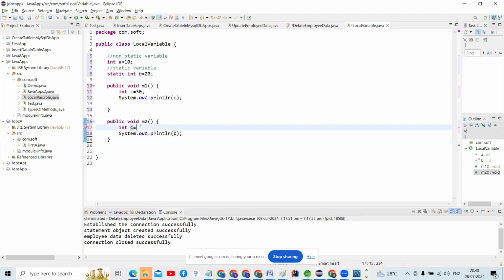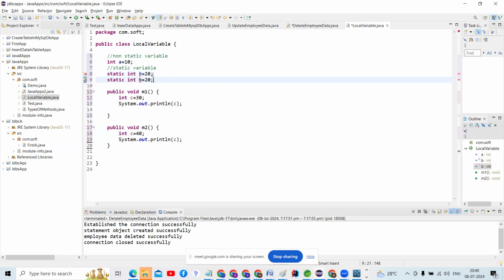Int c equal to 40, I'm going to define. See guys, this c variable is available inside the class, and here also there is a c variable, but you are not able to duplicate a variable there. You are not able to declare a duplicate variable at the class level. You can check, there is an error because there is a duplicate variable. But inside the method I'm going to create a c variable. Here also I'm going to create a c variable, but why is it not getting an error? It is because of the following.